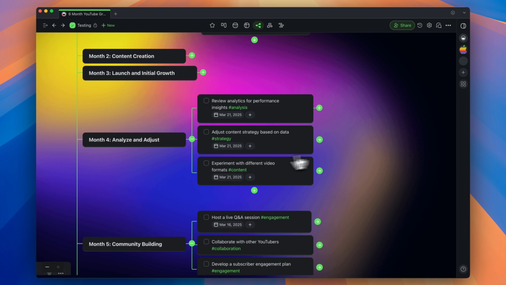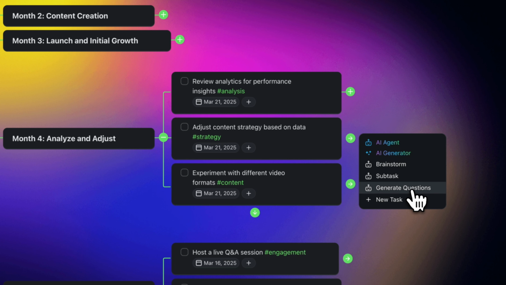But you can also use it, as you can see, if you have already your project or plan completed. And what I like about this view is that, for example, if I take this adjust content strategy based on data task and I click here on this green arrow, I see that I have all these options to create a subtask or add more detail to this specific task with AI. I, of course, can do so manually as well.